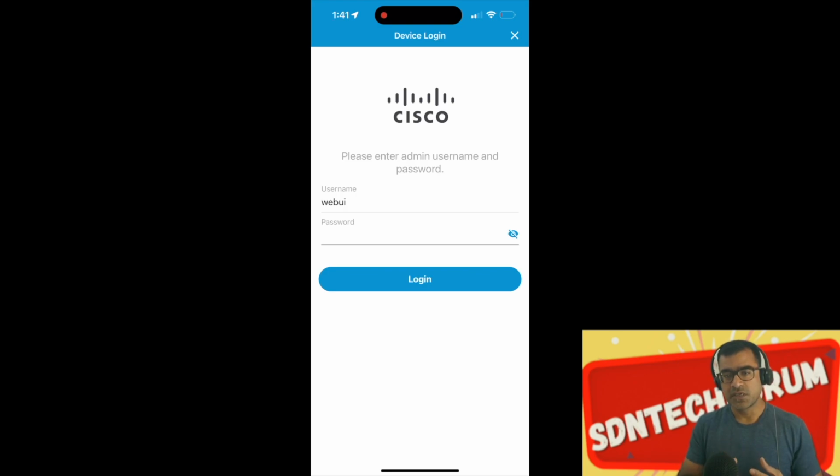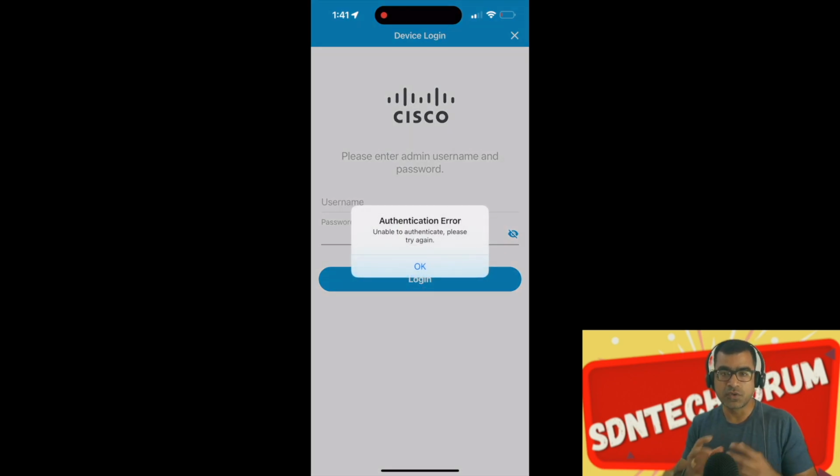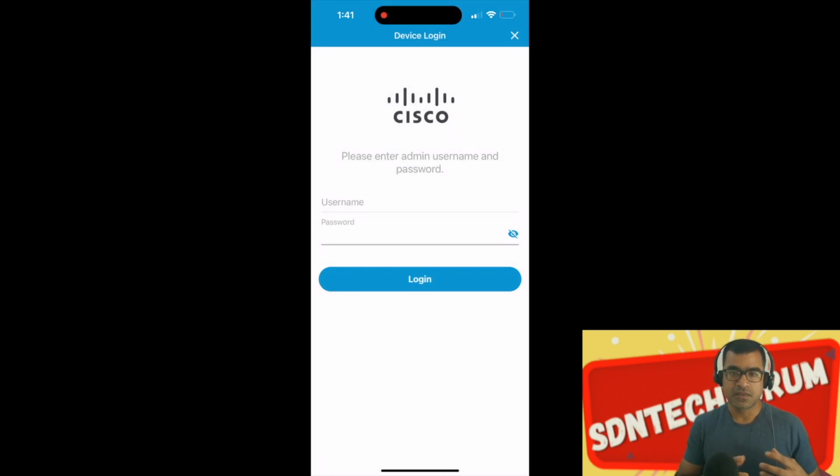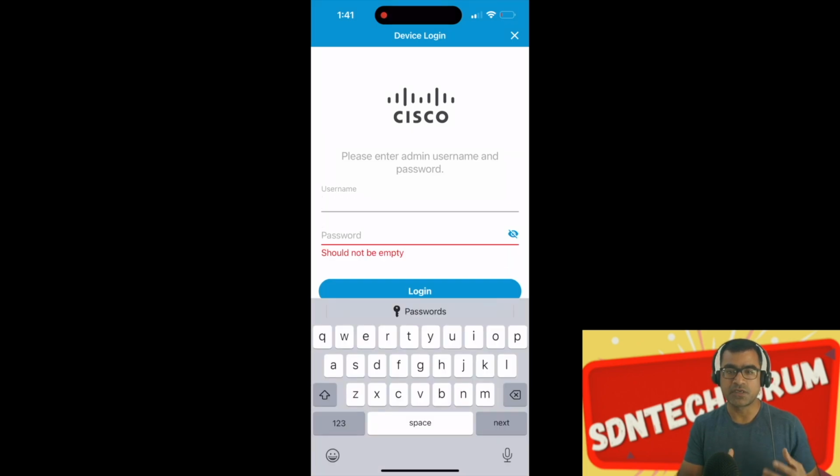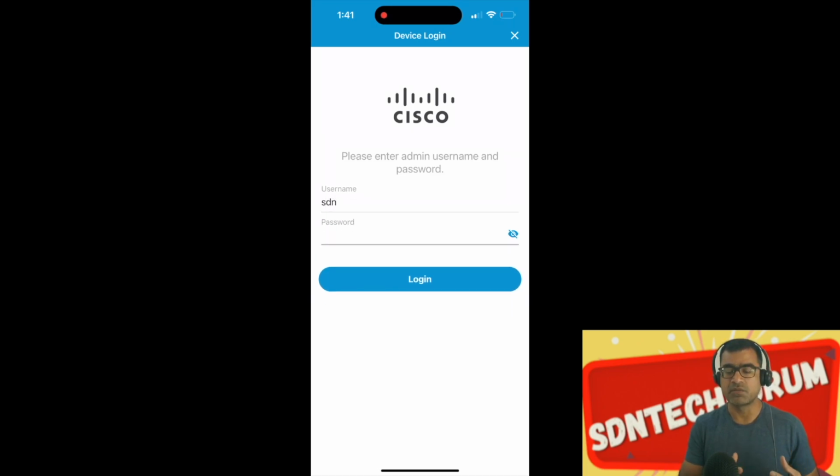And now, as you can see, you may be tempted to log in using the same username and password, but mind it, you are not connected to Cisco Air Provision anymore. You are connected to your SSID, and what does that mean? That means you need to use the username and password that you created for your EWC management. You have seen me creating SDN and the password one. So use that password, not the Cisco Air Provision default.